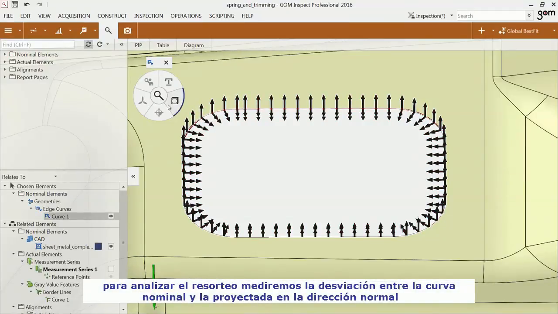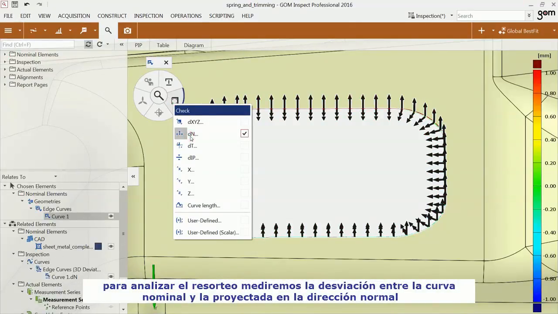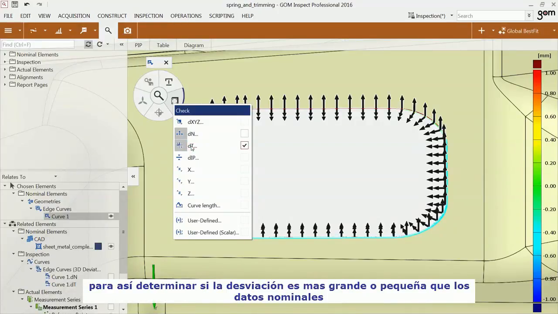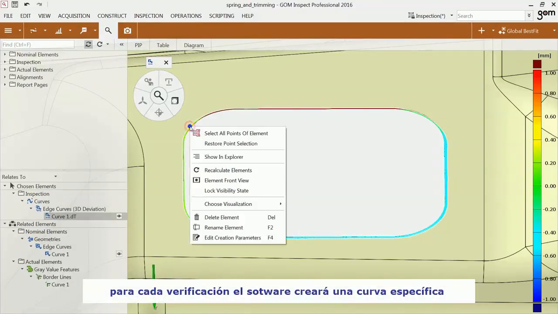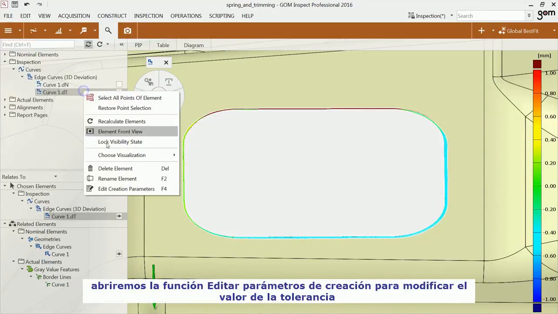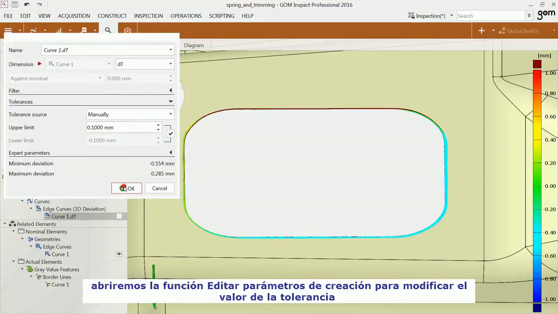To analyze the spring, check the deviation between the nominal curve and the actual curve in normal direction. Check the deviation between the curves in trimming direction as well, to find out if the measured sheet metal is shorter or longer than the normal sheet metal. For each check, the software creates a separate curve. Open the function Edit Creation Parameters to change the tolerance value for an element later on.